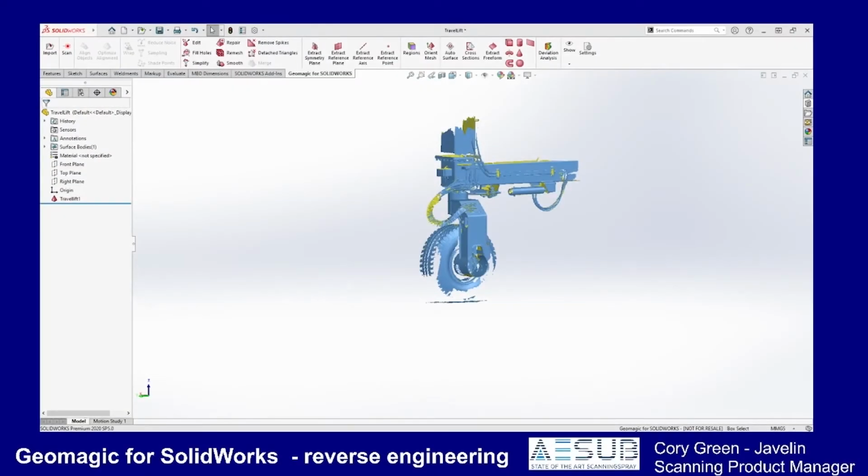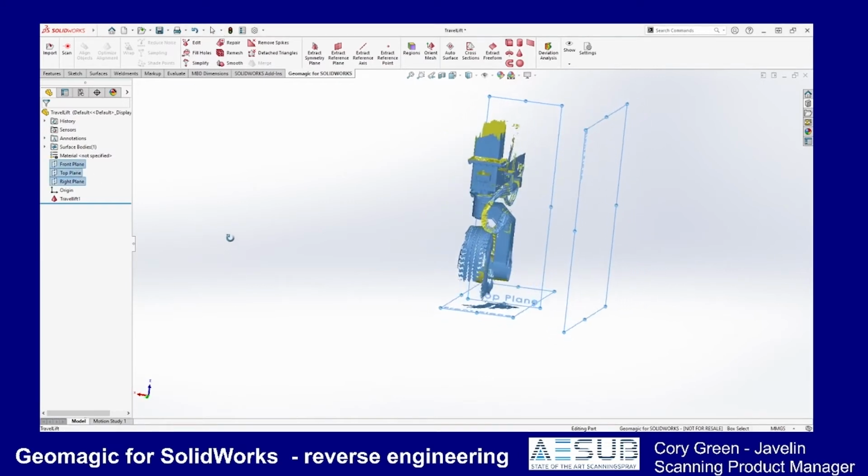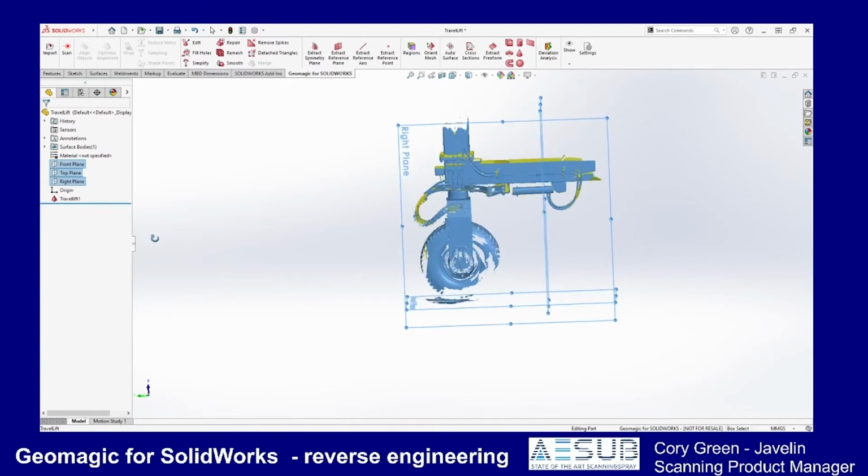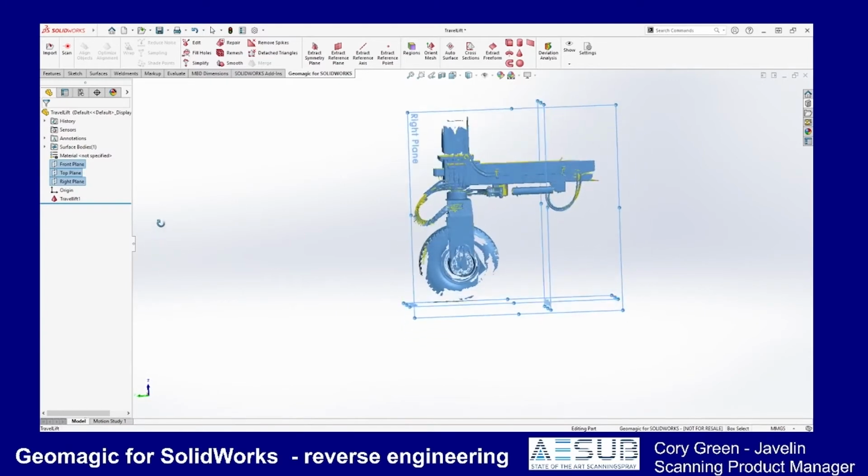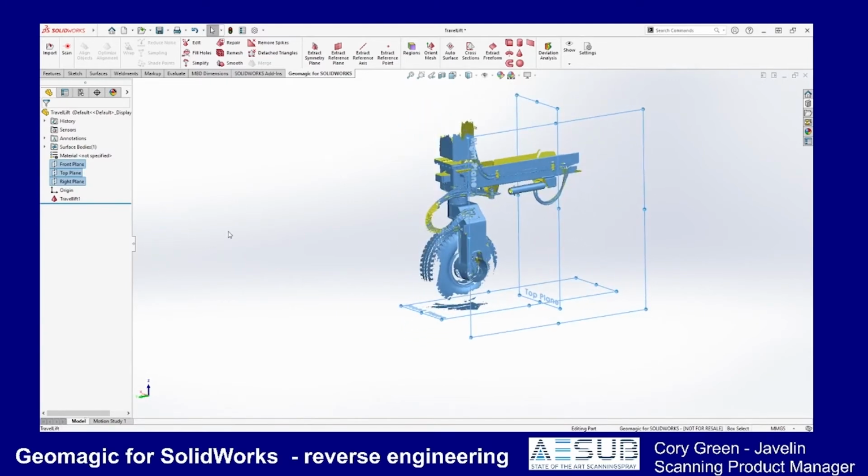The next step of our process is going to be reverse engineering the scan data in SOLIDWORKS. To do that, we've imported it using a special import tool built into Geomagic for SOLIDWORKS. This creates a data structure that can handle larger meshes and point clouds than SOLIDWORKS can natively. We can see that by taking the time to orient the scan data in Artec Studio, it's come in orthogonal to all of our normal coordinate planes.